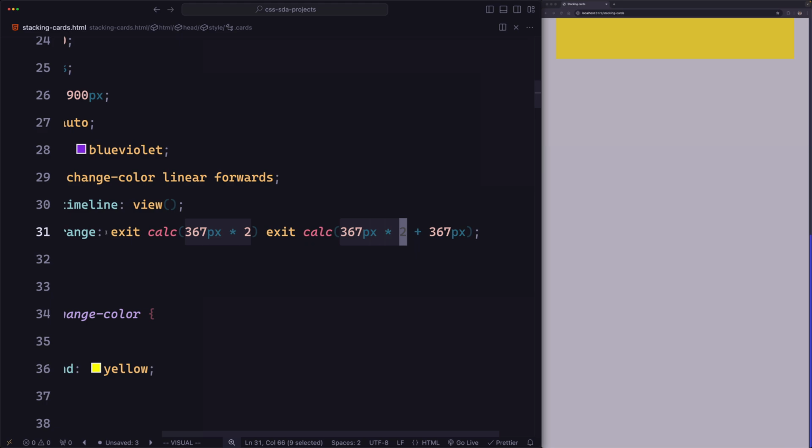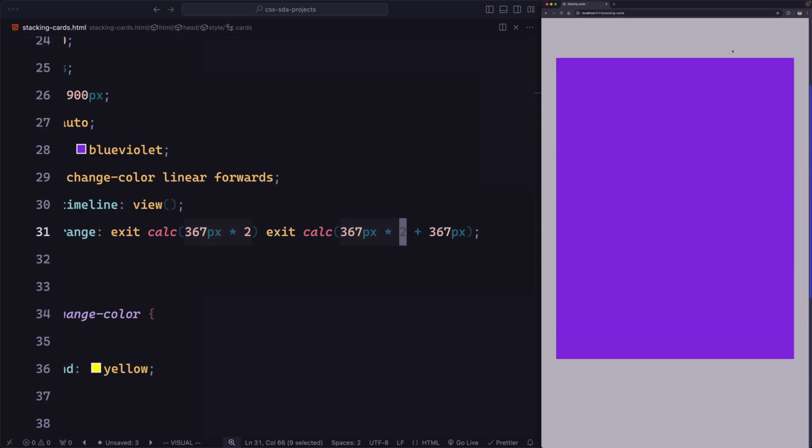And a quick note here, although exit works here, it's better if we use exit crossing, because in this case, the height of the card's container is smaller than the viewport. But in cases where it becomes longer than the viewport, then it will not work. To fix that, we can use exit crossing, which will give us the same result as this. So let's use exit crossing here and here.